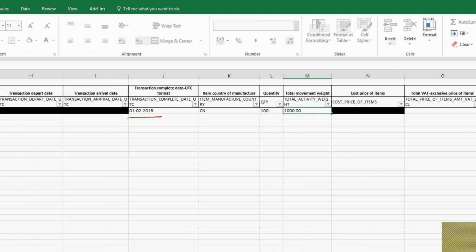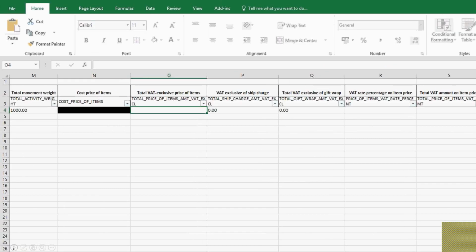You will then be required to add the manufacture country of the item, the number of items imported, and the total weight of all of the items imported. We will then also need to add the total VAT exclusive price of the items. For import transactions, you are required to provide the customs value of the goods, which is usually the cost price that you paid for the goods, including any insurance and customs duty.